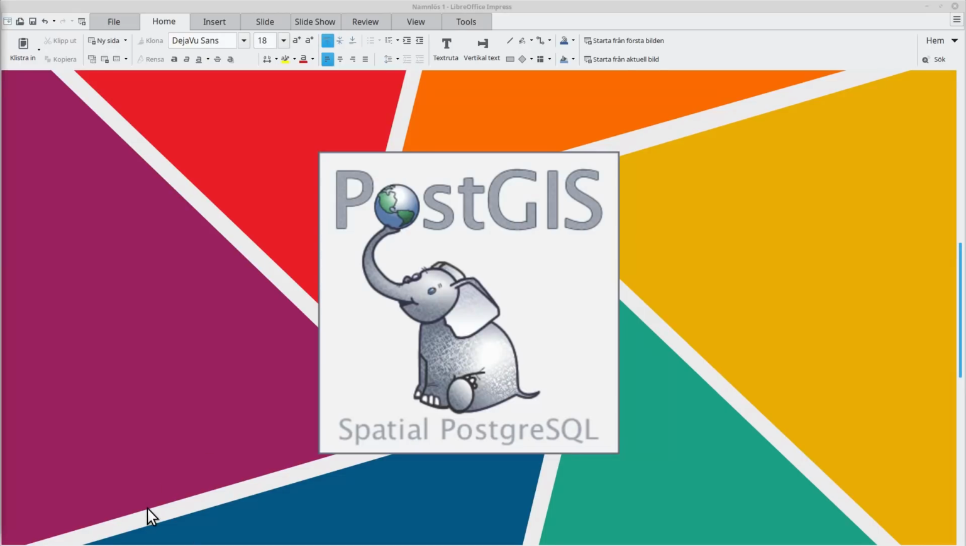And this is at least one of the main reasons that QGIS was initially created, because there were not very good viewers of PostGIS data. So that is one of the main reasons why QGIS was initially created, but that is a completely different story.